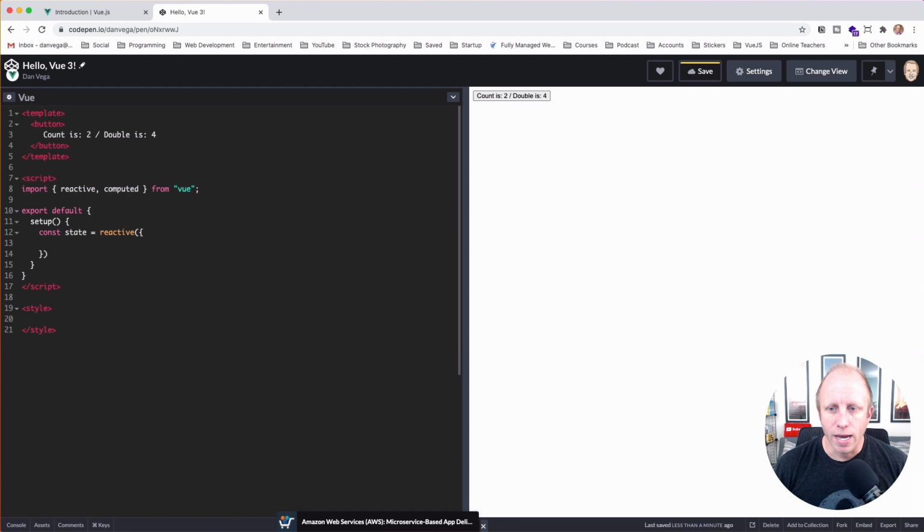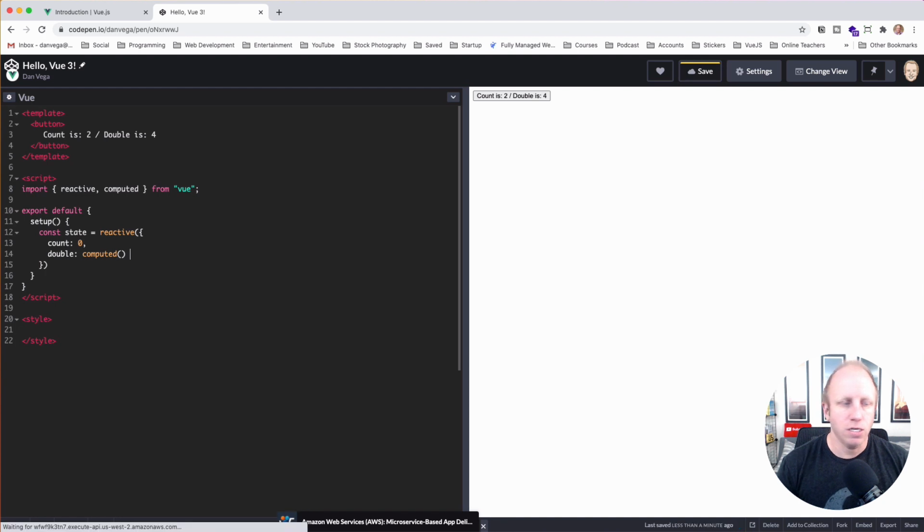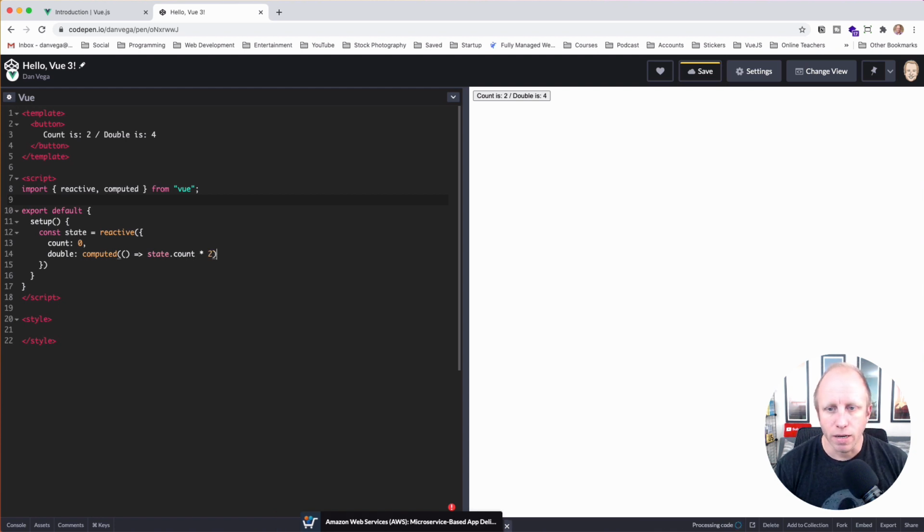So we have our reactive function, which takes an object, and we're going to set some default values here. We're going to say count is 0, and double is actually going to be a computed property. That's why we imported computed from above. This is going to take state.count, whatever that variable is right here, and multiply it by 2. So that is our state.